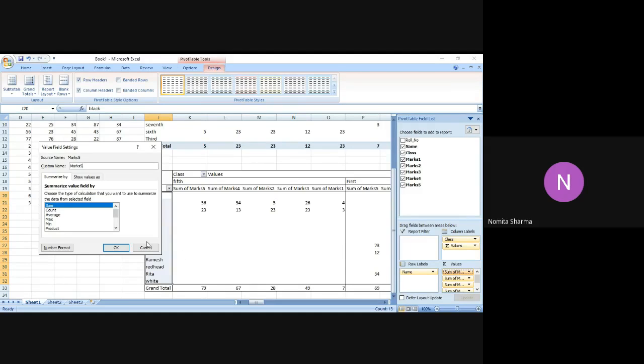If you see, we have the option of selecting count, average, max, min, product, count numbers. We have standard deviation, then standard deviation probability. We have variance, we have var_p, and so on. All these options are available to you depending on the criteria. You can select that and you can get sorted.